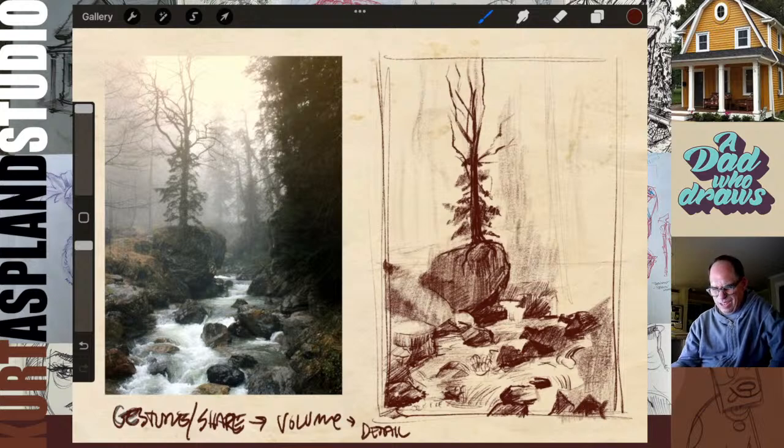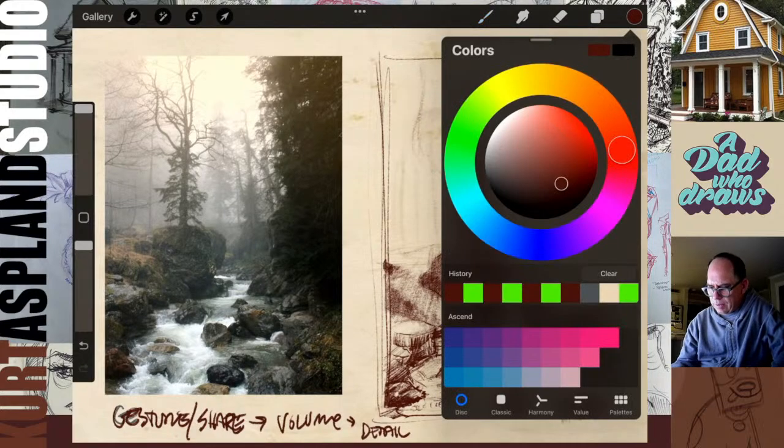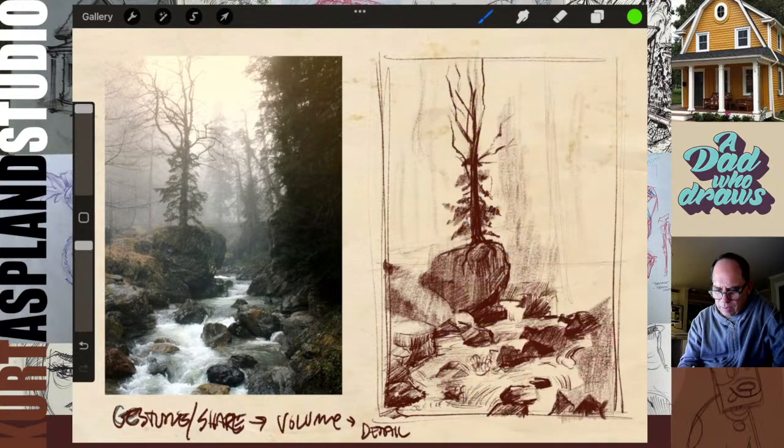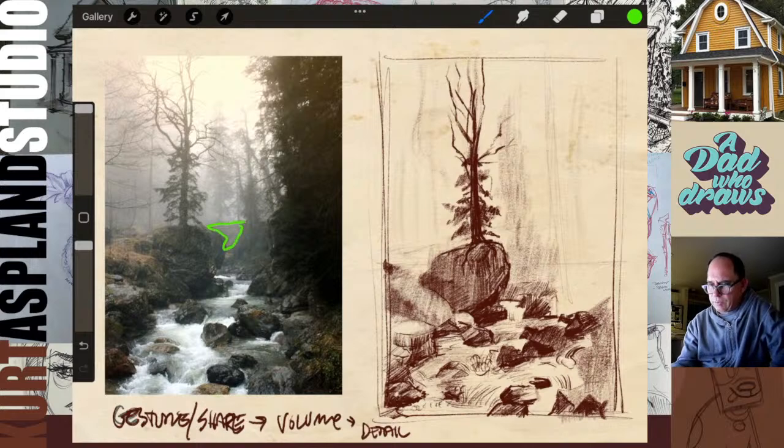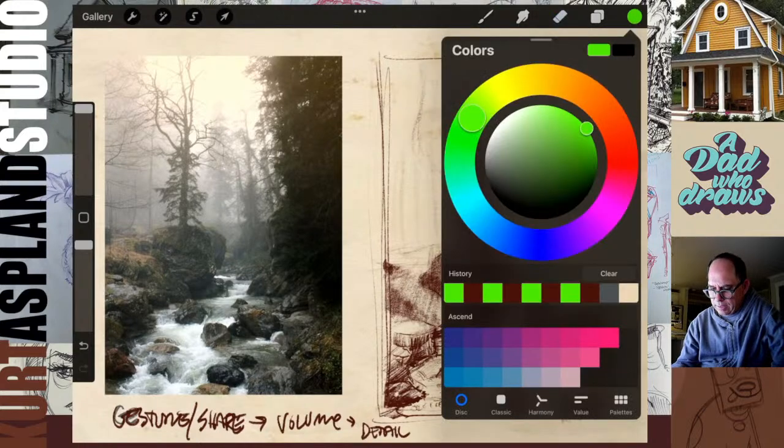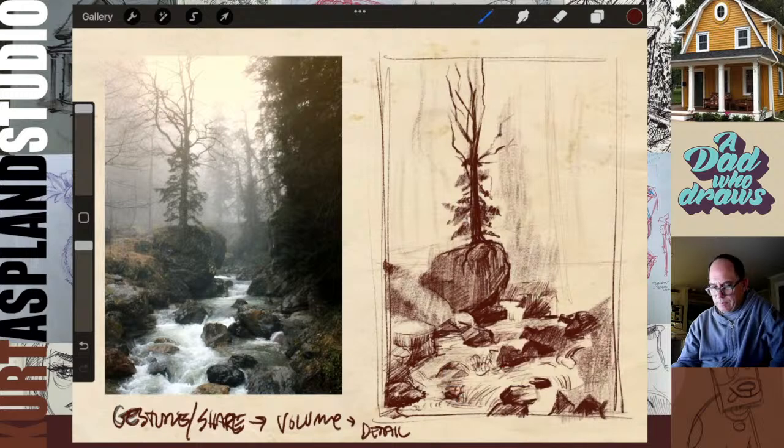Okay, now I'm squinting down, and look at this area here. Look how much lighter that area is right there. You see that? So let's respect that. There you go. Okay, so this is going to be another tree right here.